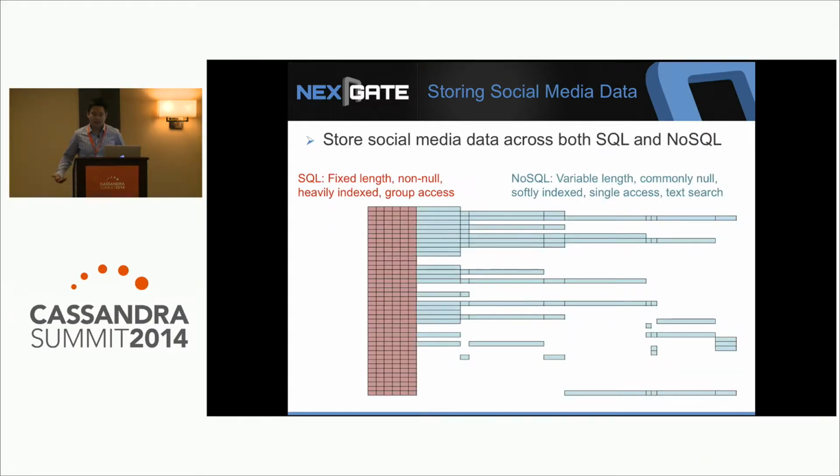So you want to store actually in both SQL and NoSQL. You don't want to take all your data in SQL and store it in NoSQL. You still want to use the right tool for the job. There are some cases where you want to store your data in SQL: things like fixed length, non-null, heavily indexed. Things like the timestamp or the author ID will be there for every piece of content you have, no matter what platform. So it's good to store that in a relational database.